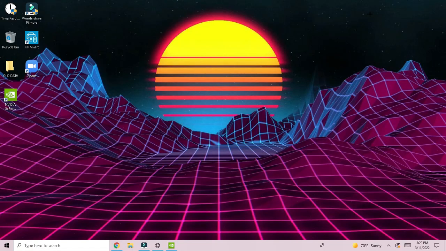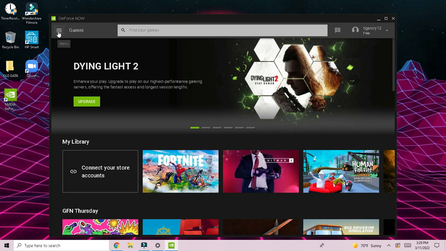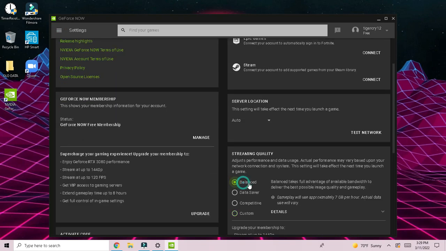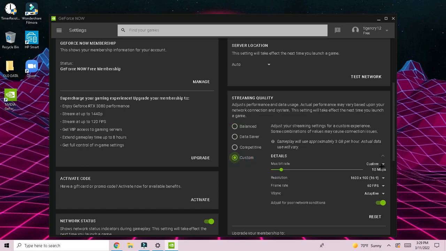The first thing you want to do is go to GeForce Now, then go to settings. After going to settings, go to custom and then max bitrate. Press custom. If you have low internet or your internet is not very fast, put it to 10 Mbps or 11 Mbps.